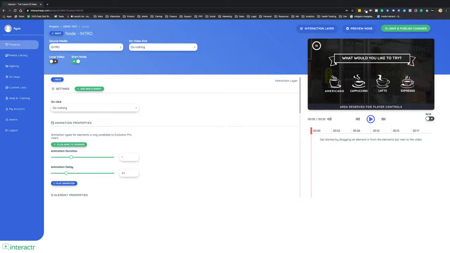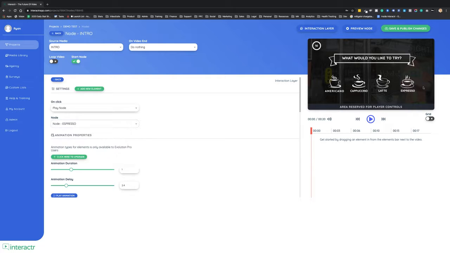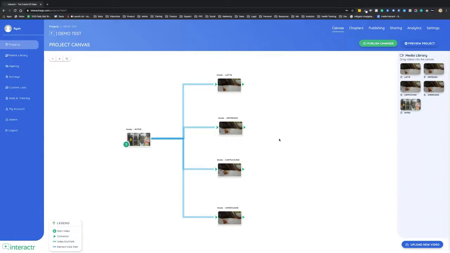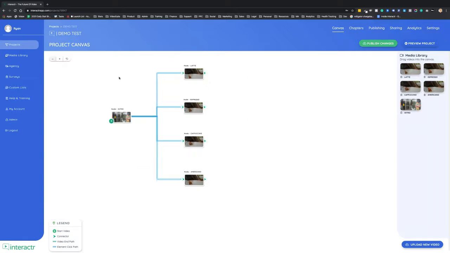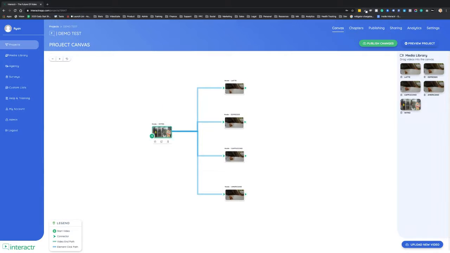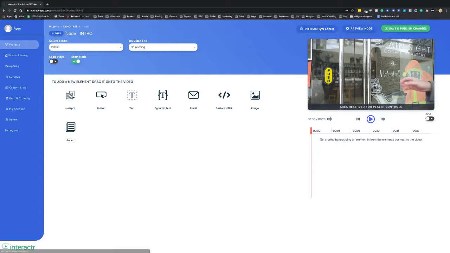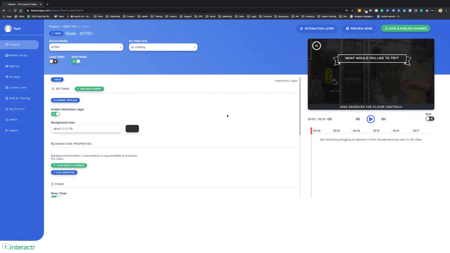And last but not least, for espresso, we want it to do exactly the same thing. So now our video, if we go back to the canvas, is 100% interactive, okay, as you can see. So let me show you how to customize this. We'll go back into our interaction layer.